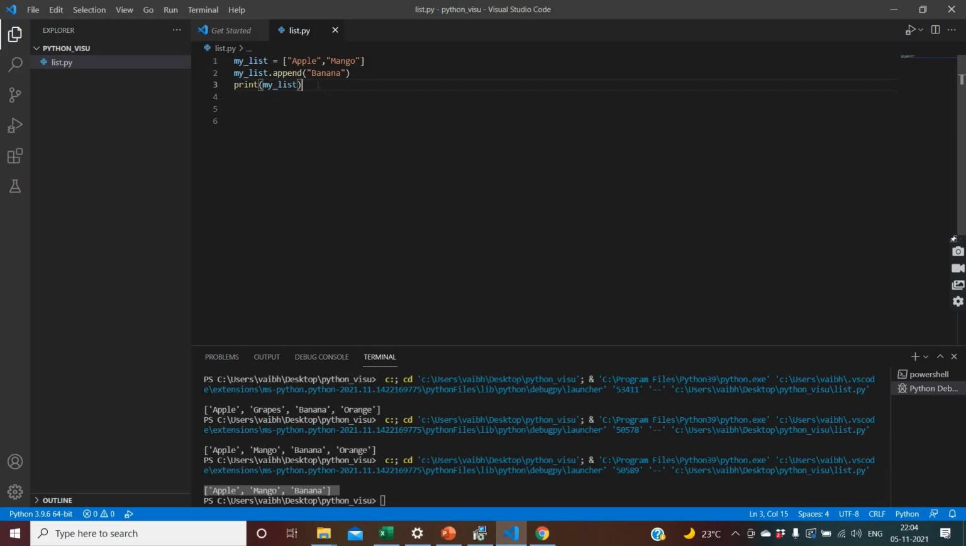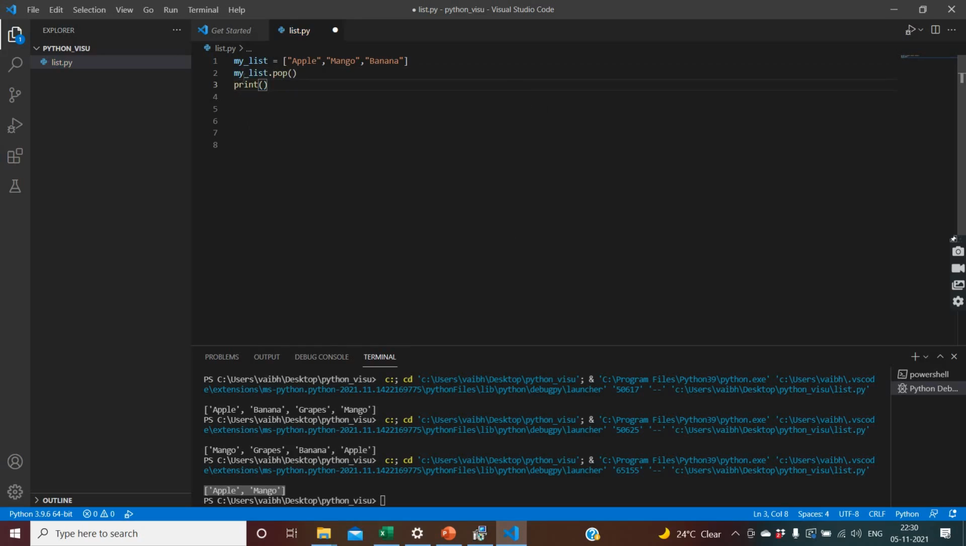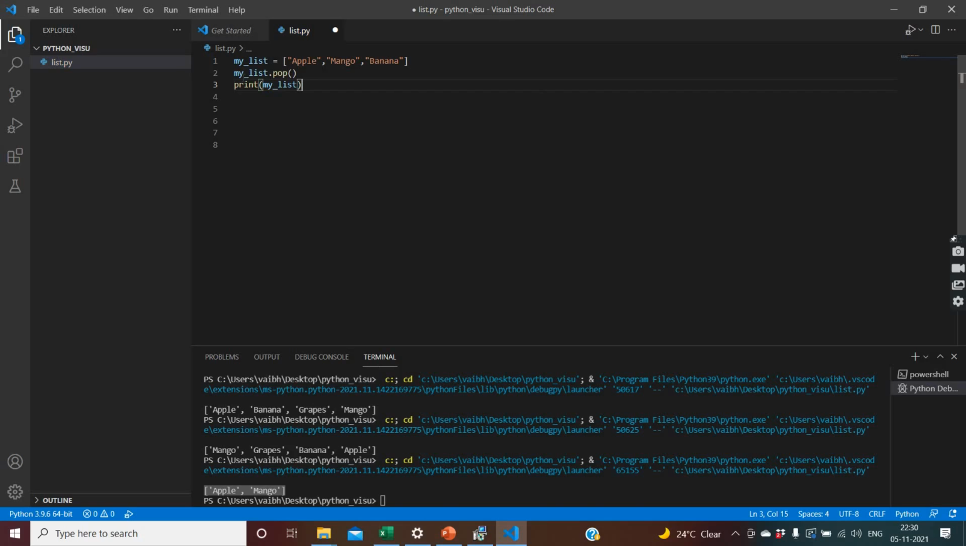Now we will see how the pop function works in a list. Pop is actually used to remove or delete any of the attributes from the list. We'll see how it works. Now we will print my list. Now we'll run the code and see the output. Here you can see the banana has been removed from the list.